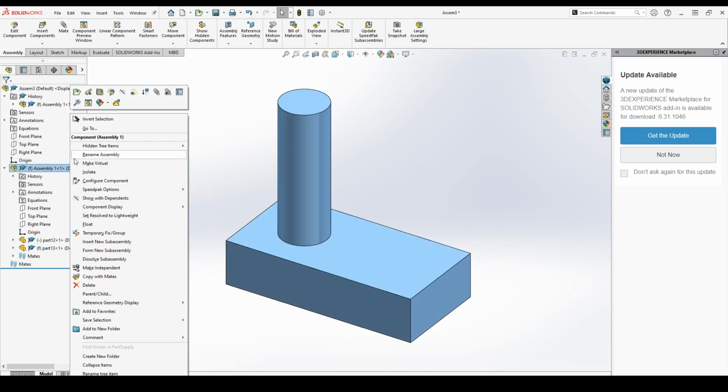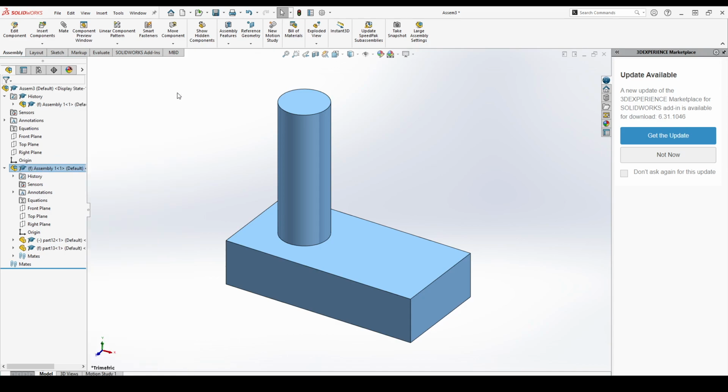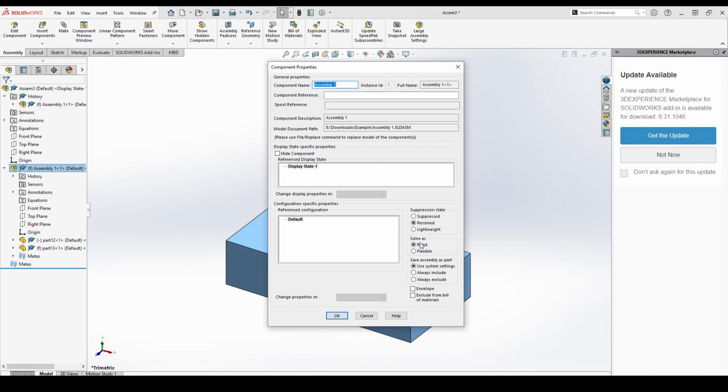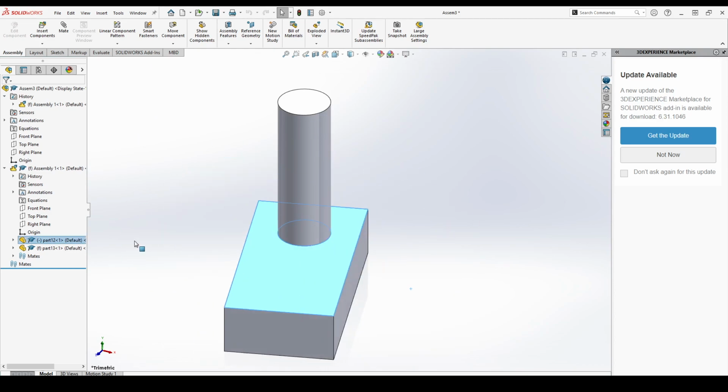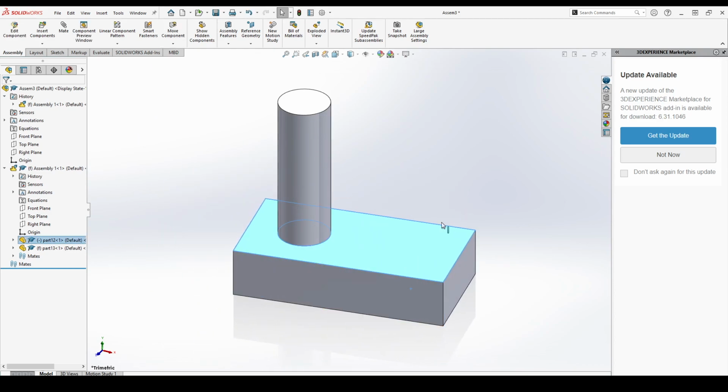It's very simple. What you do is right click the assembly right here, component properties, solve as flexible. After you do that, you should be able to freely move your part even inside another assembly.